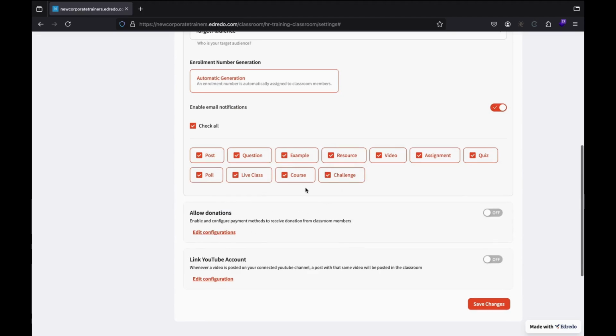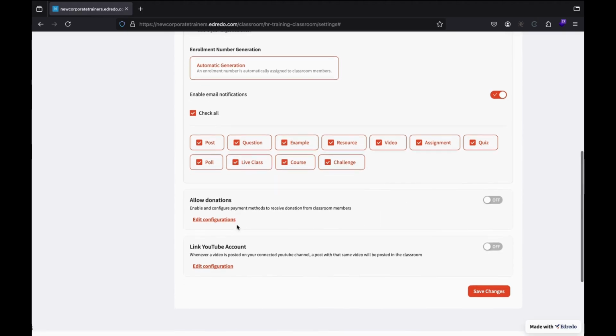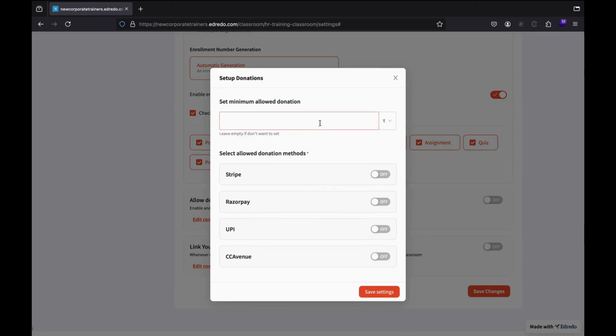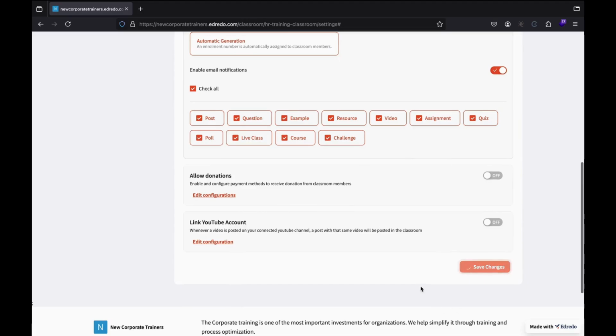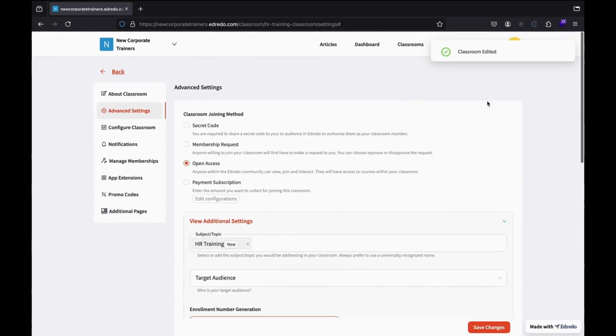You can also receive donations inside your classroom if that's something that you want. So to do that, you will just need to edit configurations and add a minimum allowed donation and enable the donation methods just like how you did in payment subscription method earlier on. You also have the ability to link your YouTube account to your classroom. So whenever a YouTube video is posted on your YouTube account, that will also be posted to your classroom. So let's click Save Changes, and all the changes that we made earlier on will be saved.